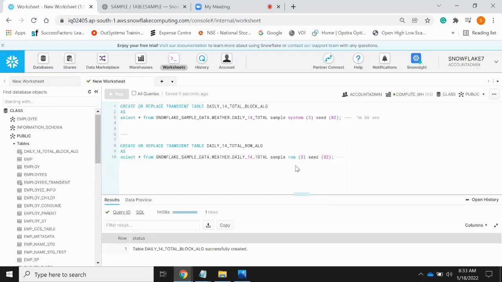Now let's observe this. This is another row method. Again you are mentioning the same sample 3, the same sample 3 we are mentioning, just to compare how much time it is going to take. Again we are taking seed 82. When you give seed 82 and create this sample, it will remember this seed 82. It means it will remember the same sample set of the data. Again when you give seed 82, it will pick the same set of data, almost near to the same set of data.